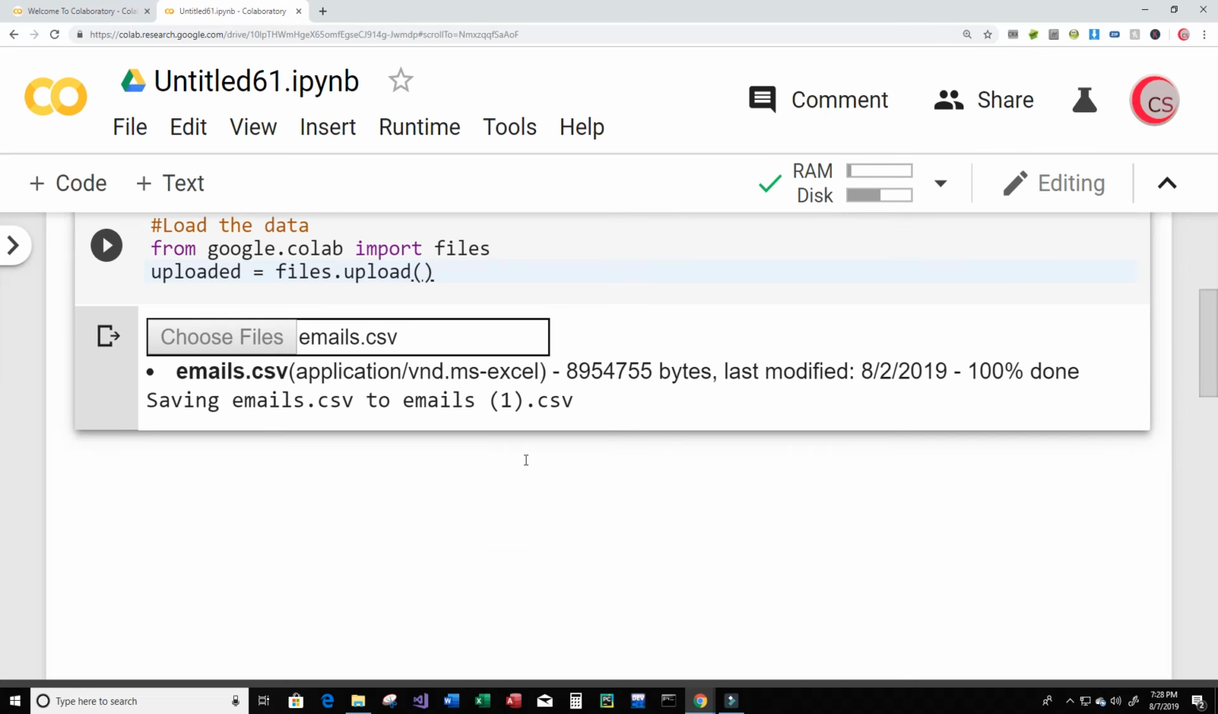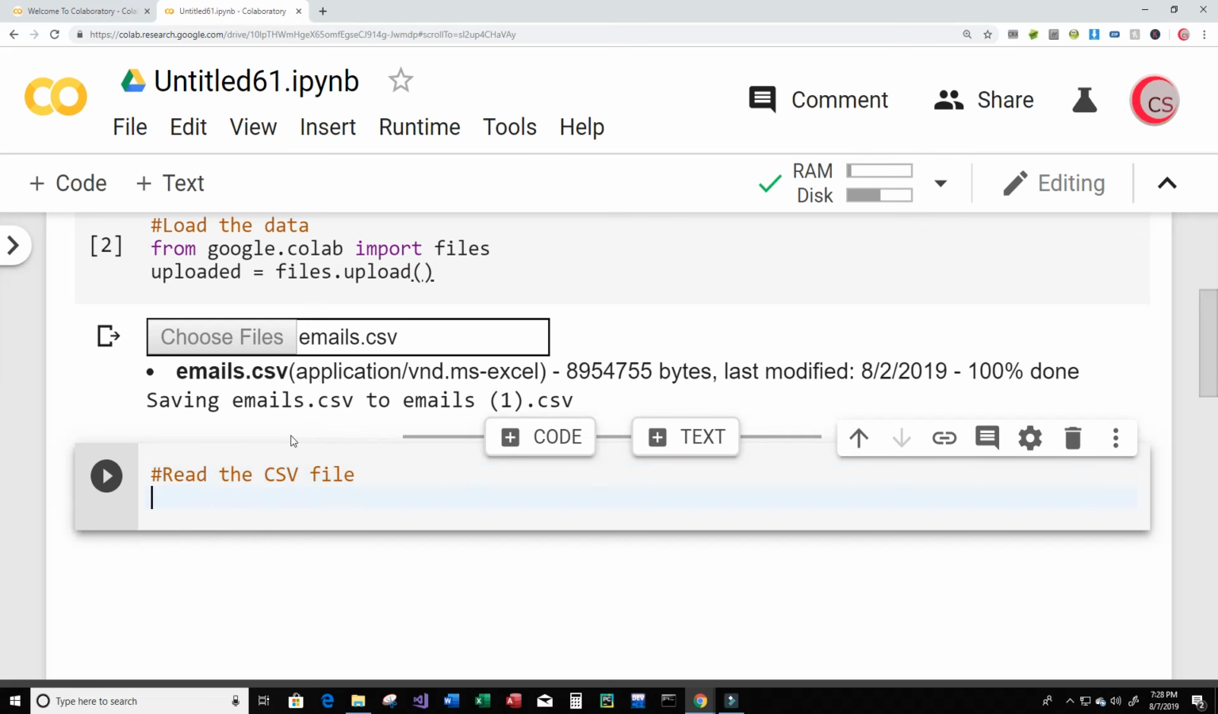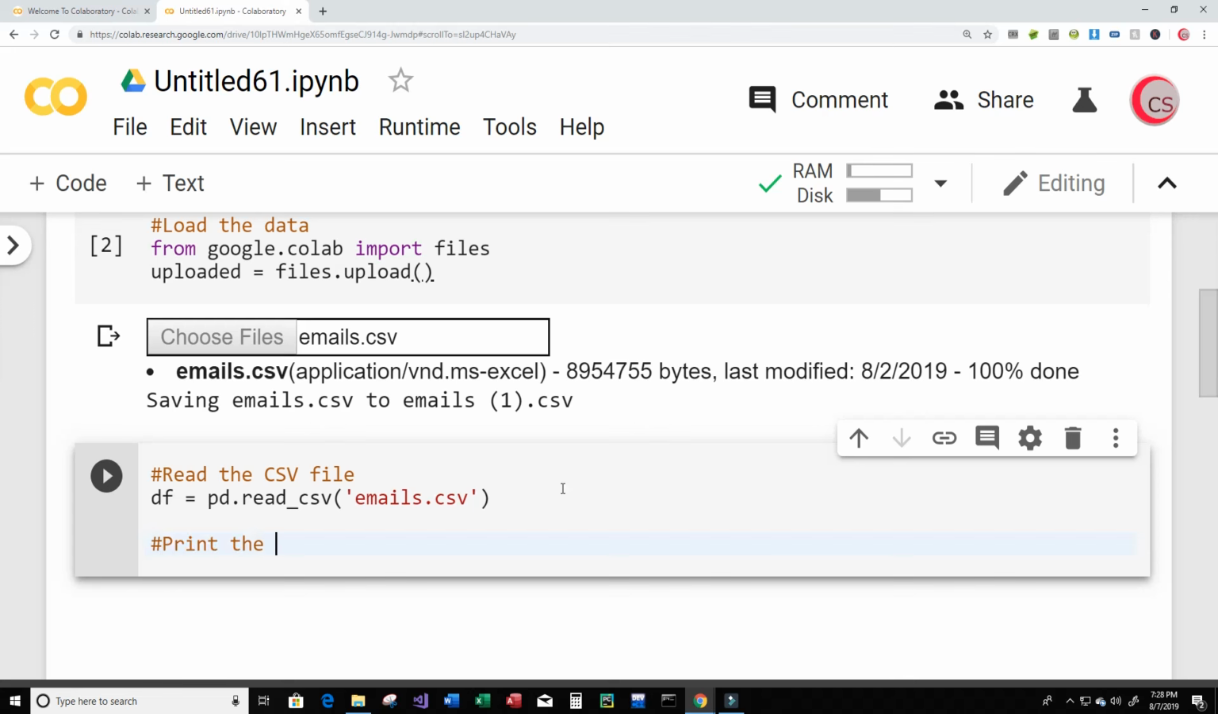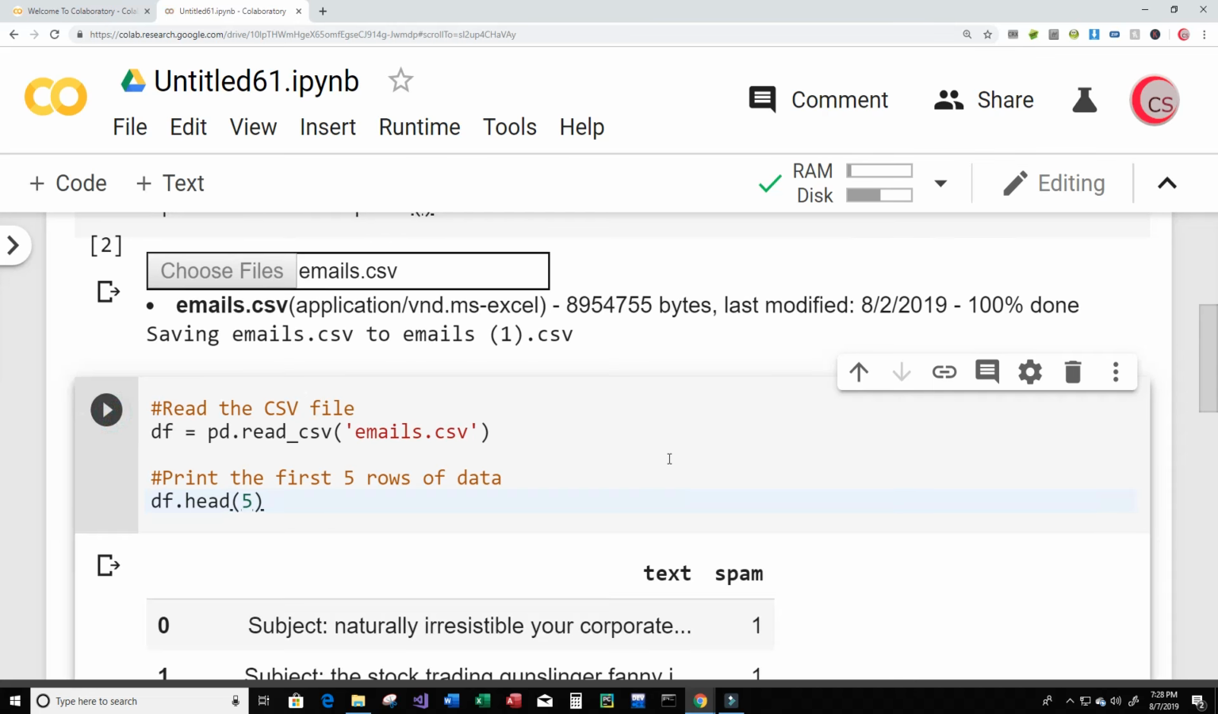So what we're going to do is we're going to create another cell, and here I'm going to read the CSV file. So to do that, I'm going to create a variable called df, which will be short for data frame, and I'm going to set it equal to our pandas.read_csv method. And I need to tell this method what file I want it to read. So I want it to read the emails.csv file that we just now loaded. And then I want to print the first 5 rows of data. So to do that, I just type df.head and then I input the number 5 for the number of rows that I want it to print. And let's run this cell.